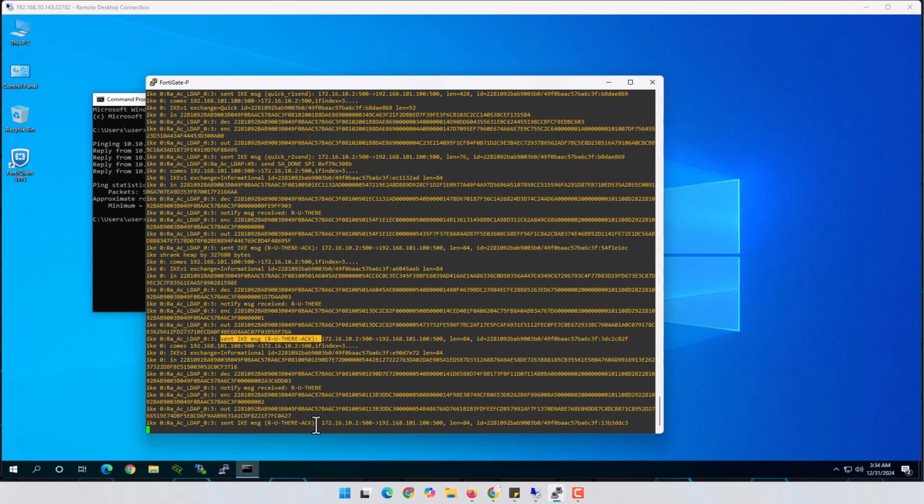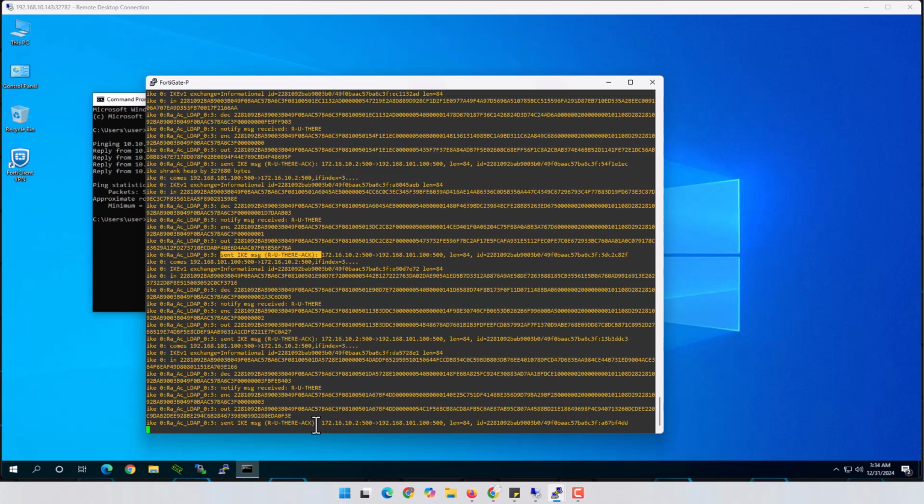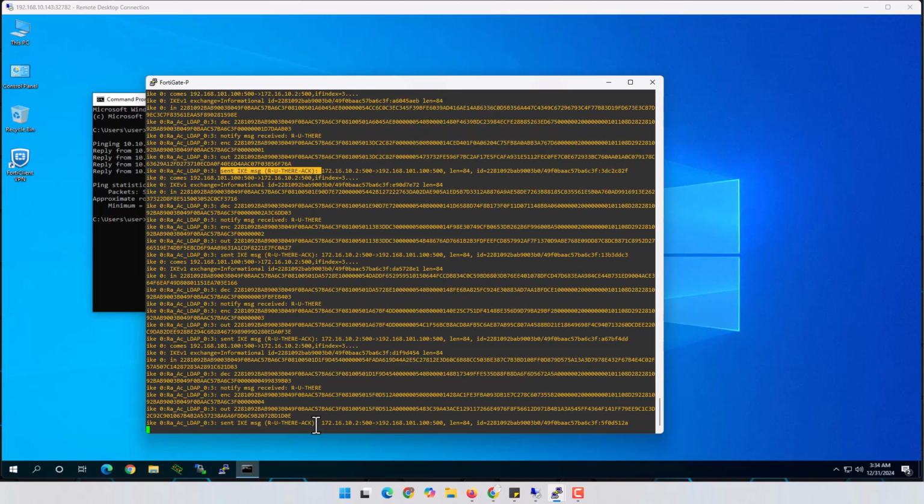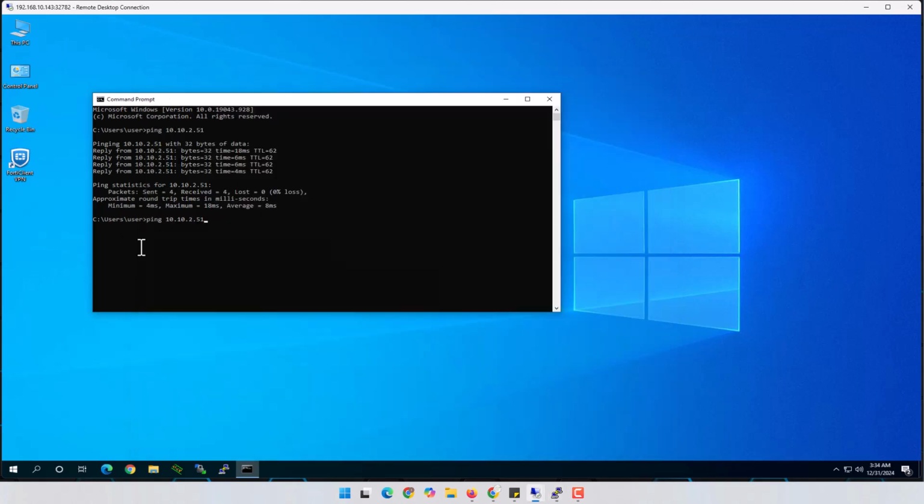and are you there acknowledgement. This is the communication in IKE that they are sending and receiving the messages to make sure that the tunnel is up. And now even if I try to, for example, this time ping 1.21, and that is the LDAP server, you can see that I'm able to ping this LDAP server using this Remote Access VPN.